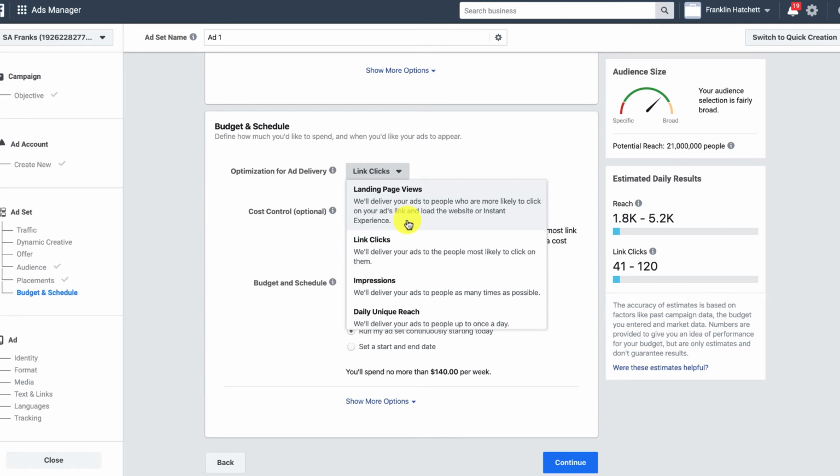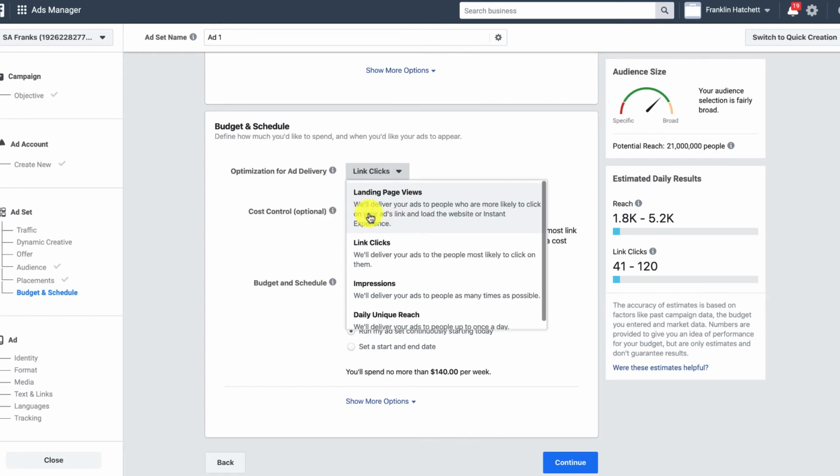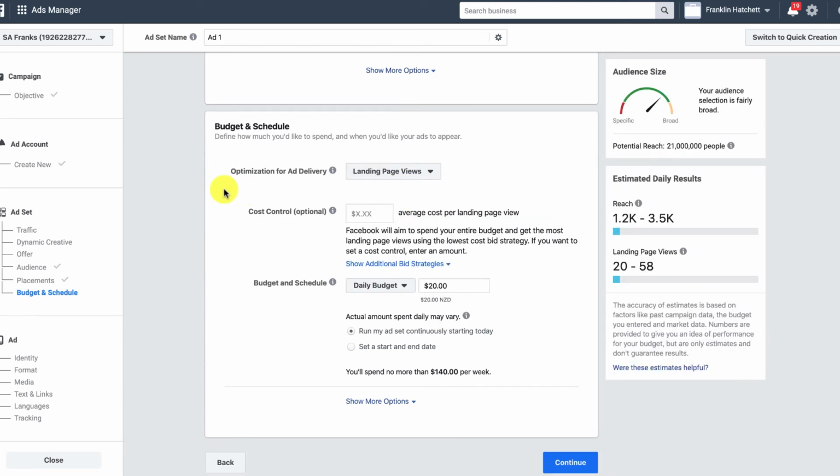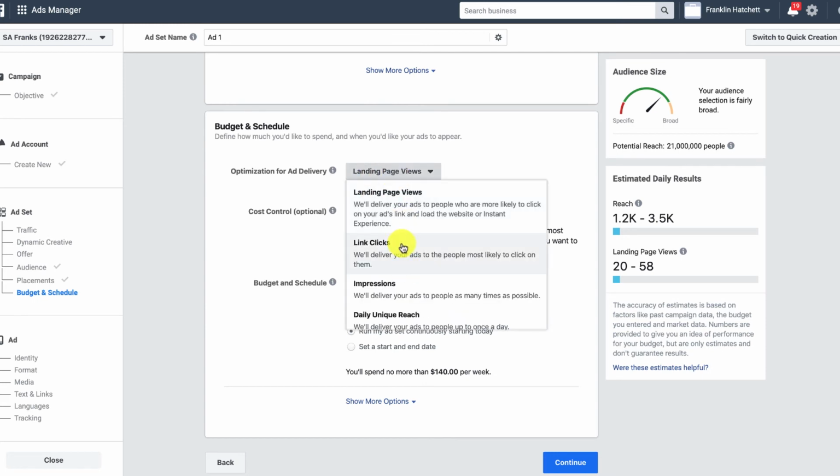Okay, so maybe to get a bit better results, put it on landing page views. Now you can just test, okay? We'll deliver your ad to people who are more likely to click on your ad's link and load the website or instant experience. So with that, you're going to get people that are more likely to actually load the website and not click off, and are interested in your stuff. So I would recommend starting with landing page views, or you can do link clicks.